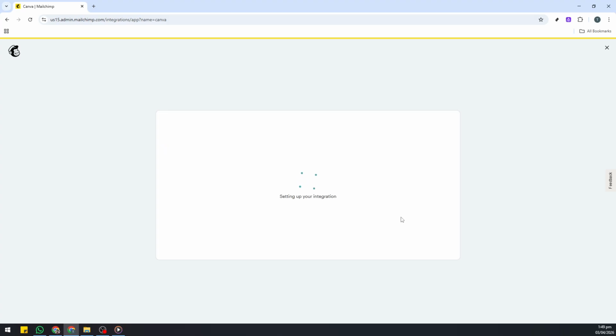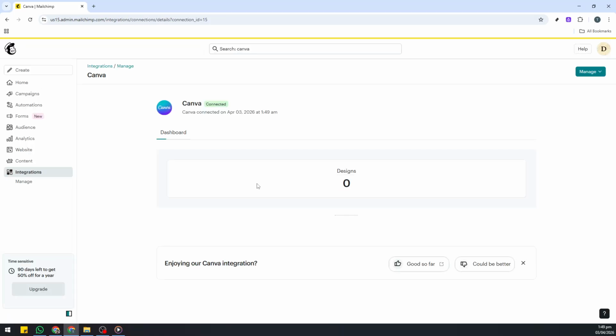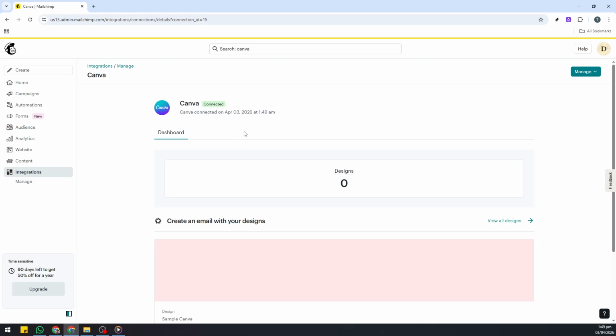After you allow access, you'll be redirected back to Mailchimp, where you should see a confirmation that Canva is connected. The connection details page will typically show the status as active, along with the option to manage or disconnect the integration in the future. If the status doesn't appear right away, give it a moment and refresh the page. Seeing that connected badge means everything worked.